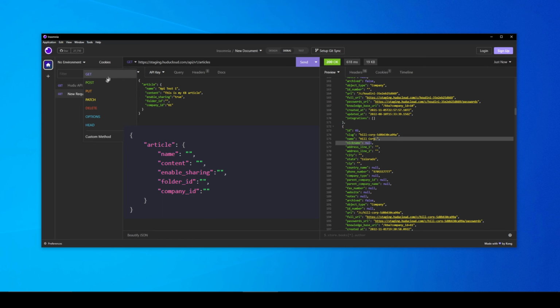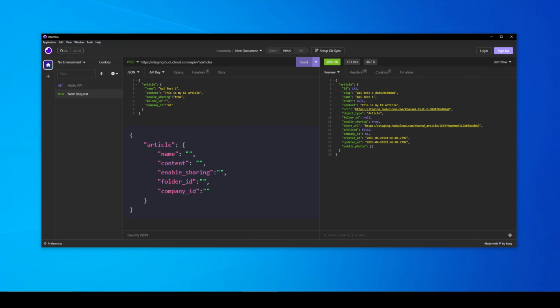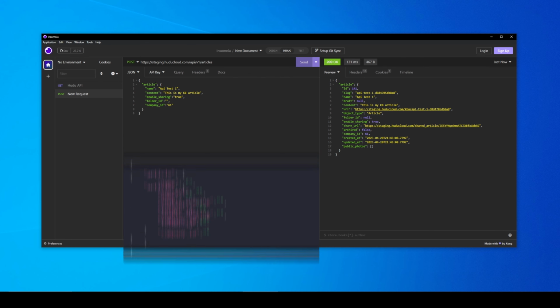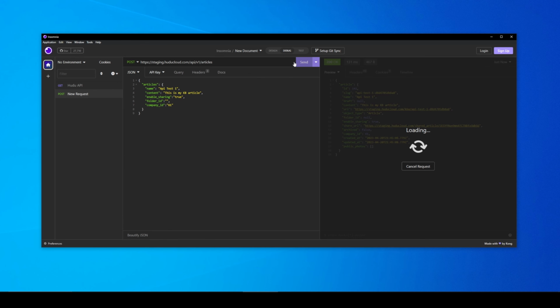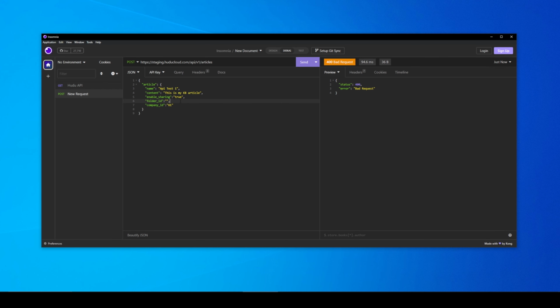We still have it in get, so let's change that to post. And now we're going to send that over. So we have the ID for the article and that everything works properly. If there was an issue, maybe a minor syntax error, we'll get a 400. So make sure that everything is accurate.